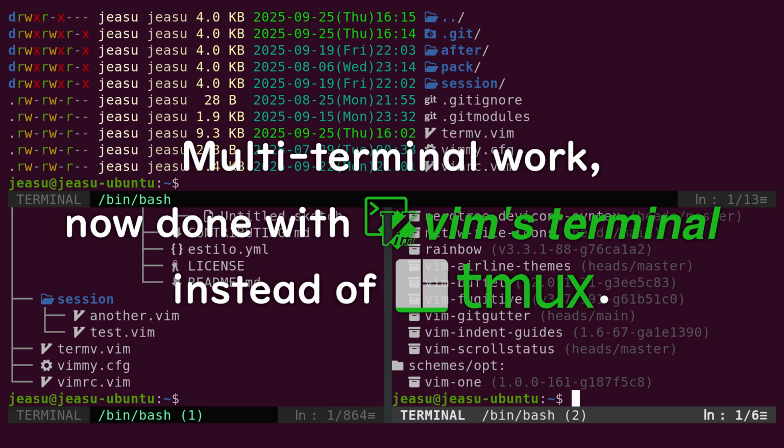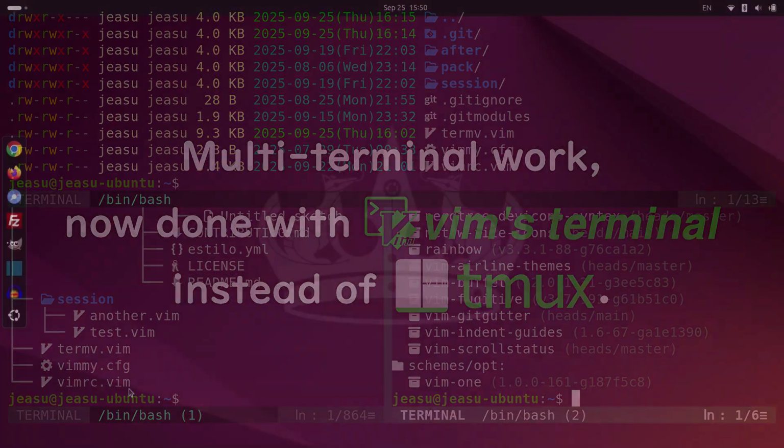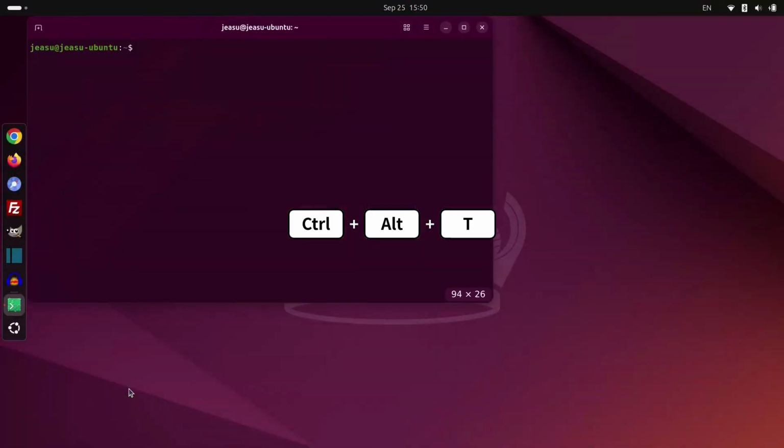Instead of using additional tools like tmux, I'll explain how to split the terminal screen into multiple windows using Vim's terminal. I'll also explain how to select and copy desired areas of terminal output.